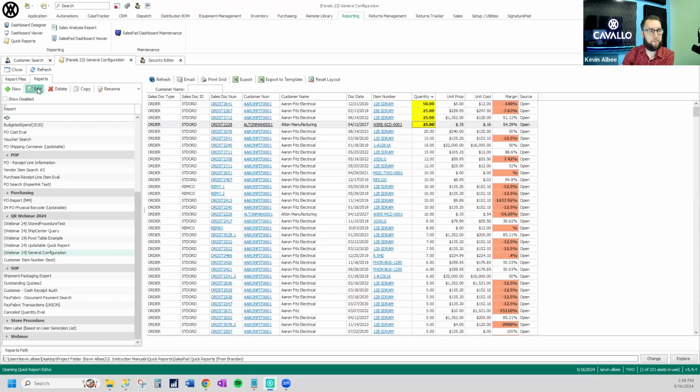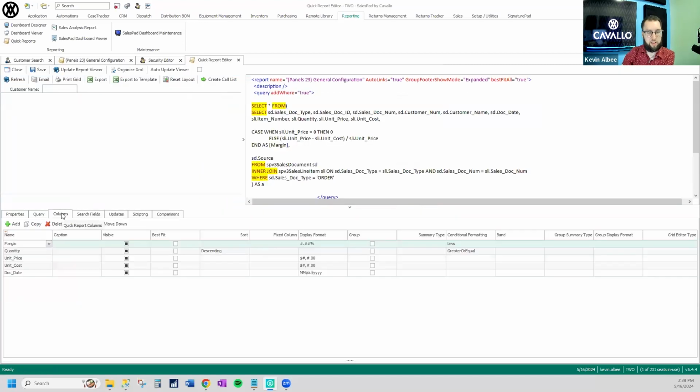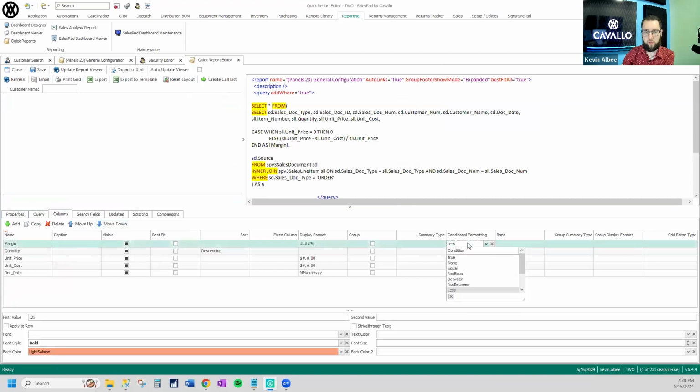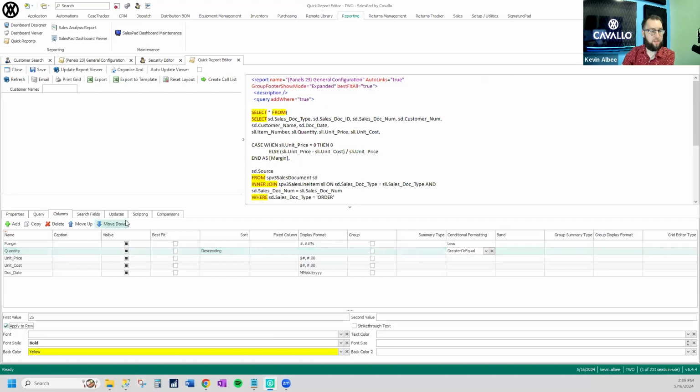You can come in here, and I think I've got this set up in the column section. So for my margin, I click on conditional formatting here, and it's set up as less than. If it's less than 0.25, then it's showing up as this light salmon color and in bold. And the same thing over here too. If my quantity is greater than or equal to 25, it's showing up in yellow. Right now it's just making that particular field highlight yellow, but if I wanted to, I could have that apply to the entire row as well.